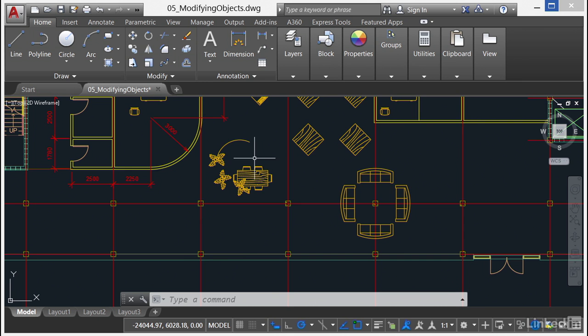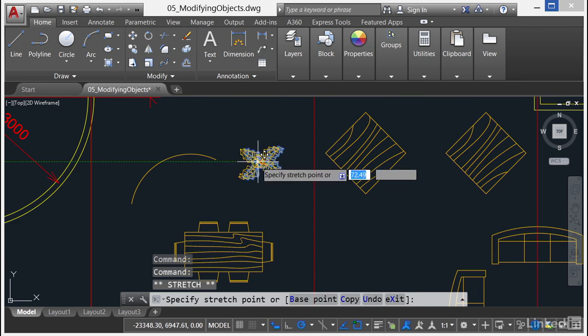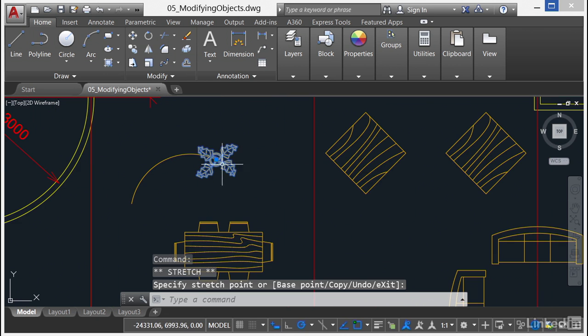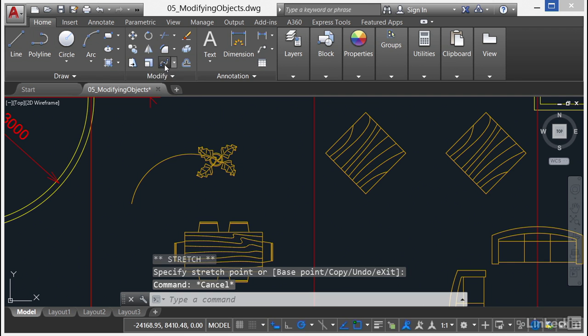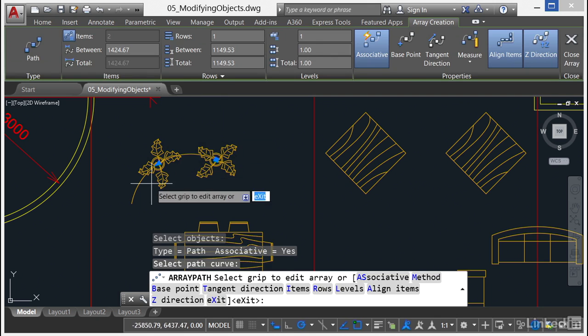So if I just undo what I've done a couple of steps, and I click on the rubber plant, click on the grip and place it here like that, you'll see that when I do a path array on it this time and select the object like that and right click and then select the path curve, can you see it's following a different route? And what I can do is I can change the number of items there if I want to.